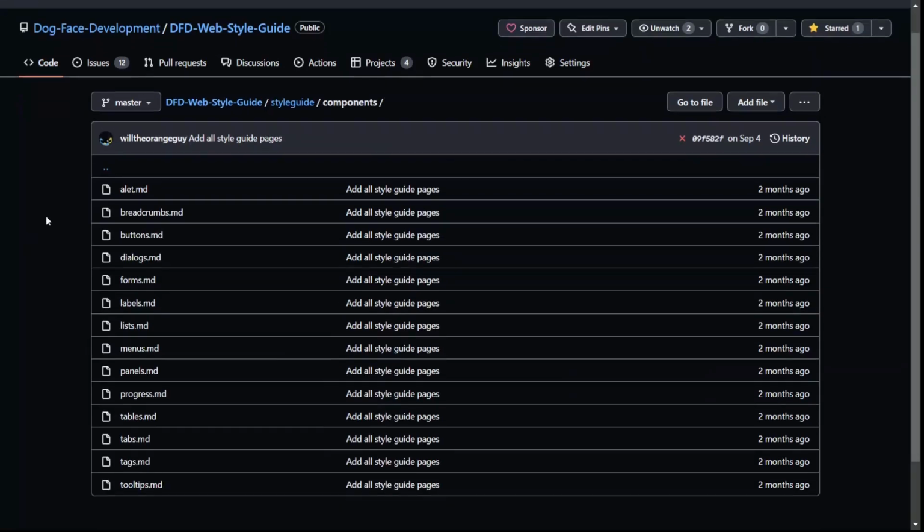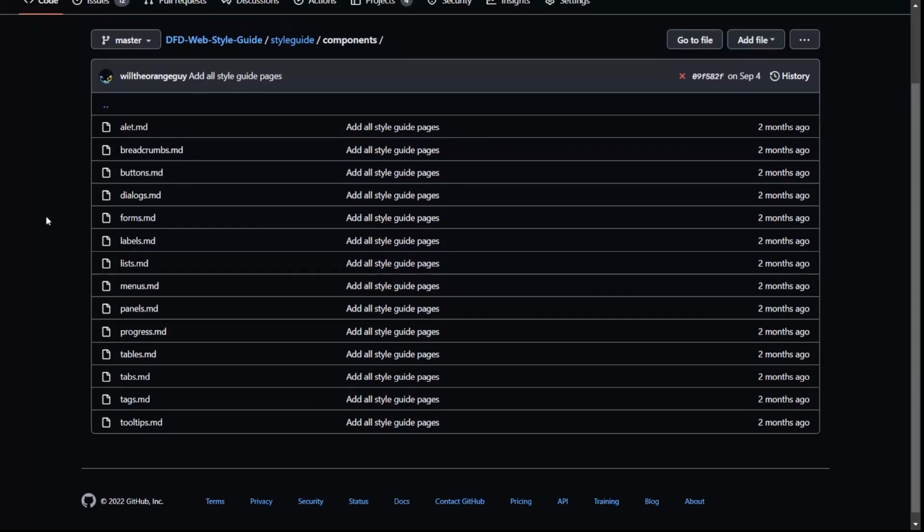Starting off with components, there is the alert component, the breadcrumbs component, the buttons component, the dialogues component, the forms, the labels, the lists, the menus, the panels, the progress, the tables, the tabs, the tags, and the tooltips components.